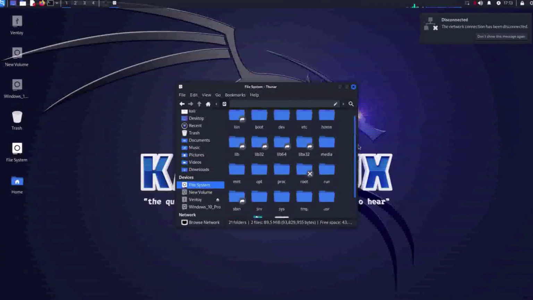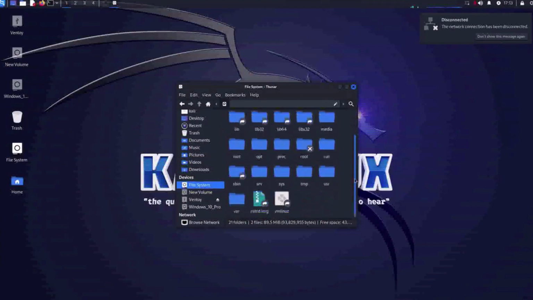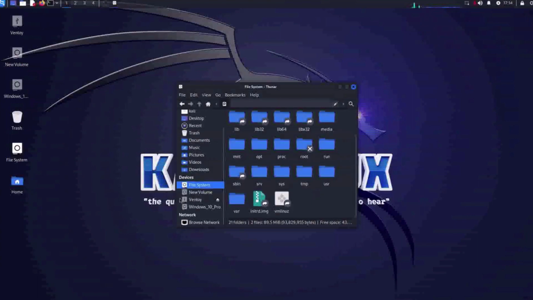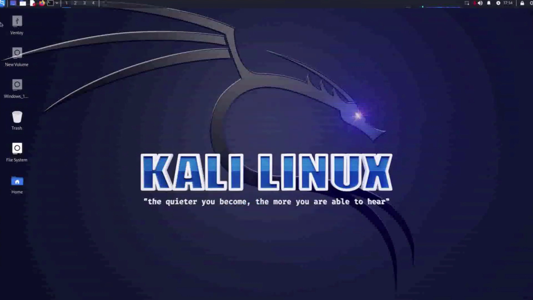We have my file system that shows like Drive C in Windows. And whatever is stored in there, I need to provide my root password to confirm access to that particular drive. So that is the file system.